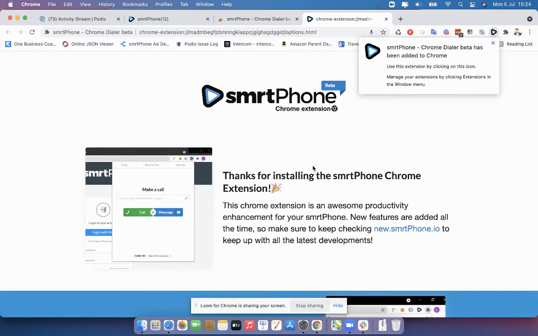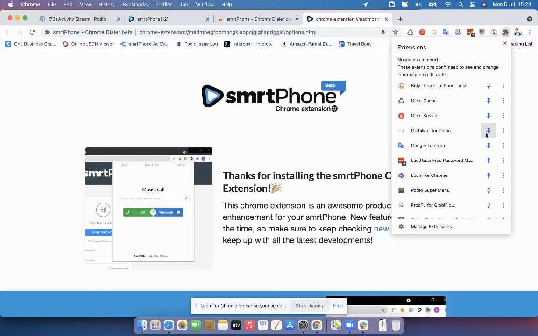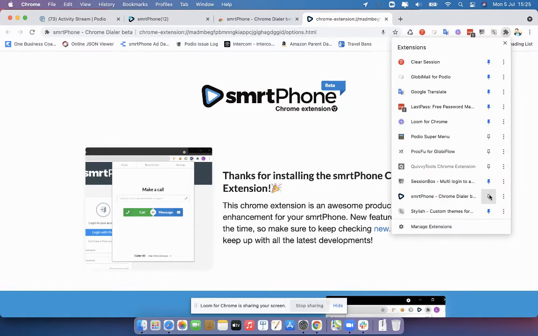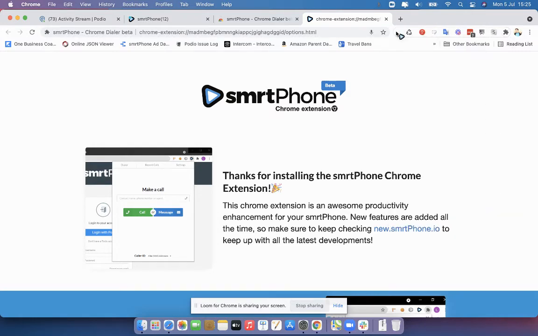Now, once you've installed it, we do recommend that you pin it into your Chrome window. That'll make sure that it's always available to you. In order to pin it, you simply need to go up to your extensions, scroll until you see it, and click the little pin, and you'll see it pops up right there. I like to have it right over on the side so I know exactly where it is.